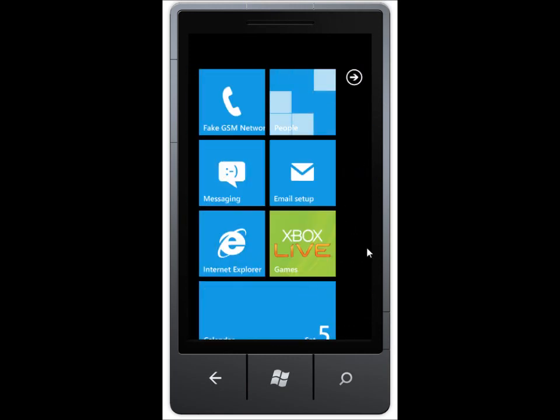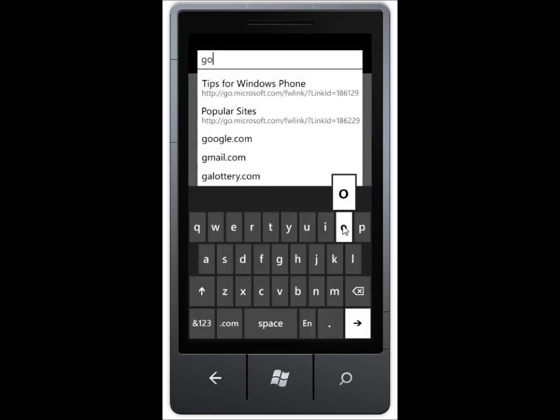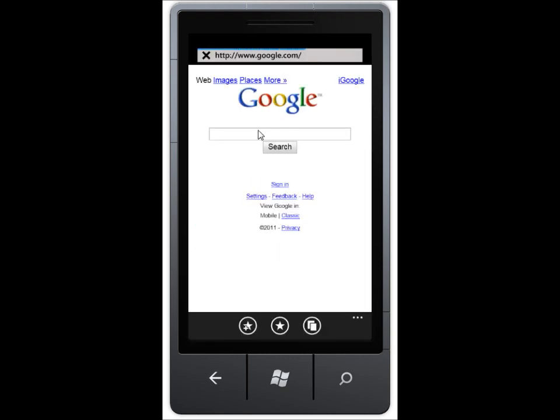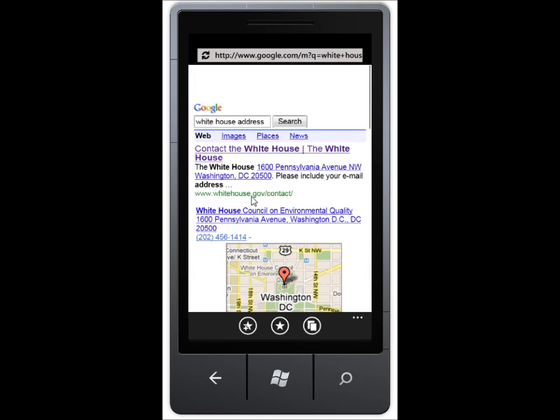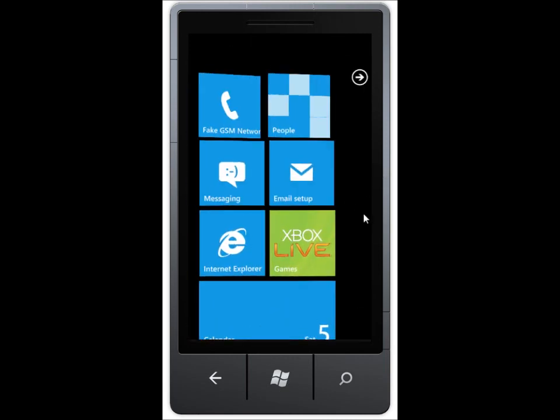Alright, so we're going to try getting directions from Maps. We're going to find a fairly public place. We're going to head over to Google and figure out the White House's address and copy it into the Maps application. Alright, so here we are on Google. This link is actually created by Google, I believe, as part of their smart linking functionality. But we can select this and press copy, hit start, and head back over to Maps.